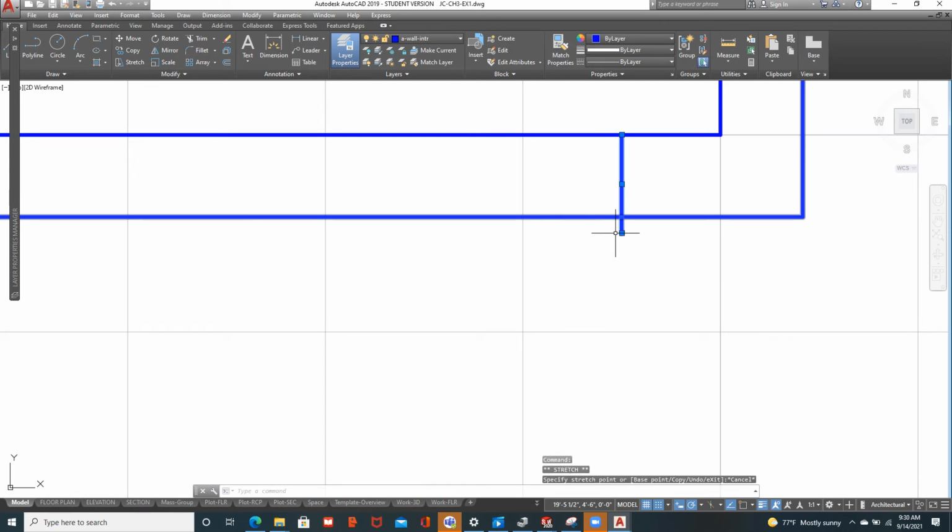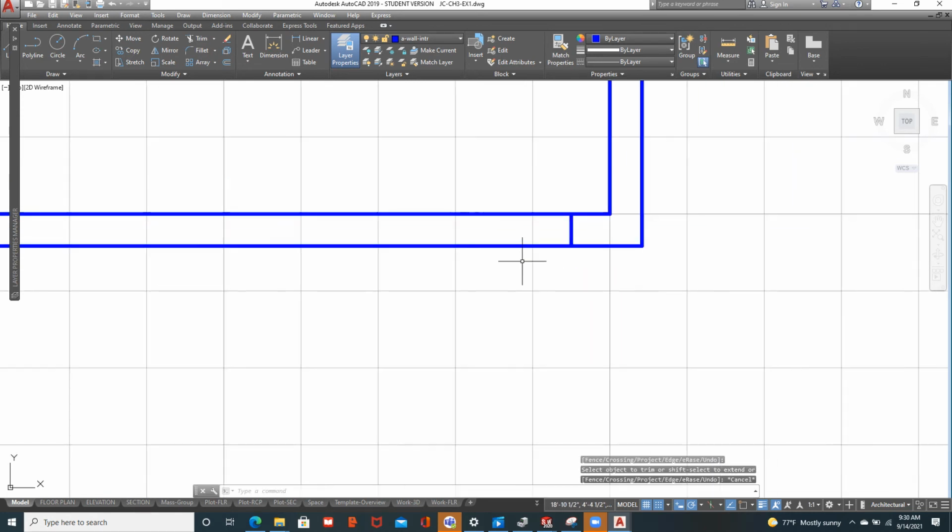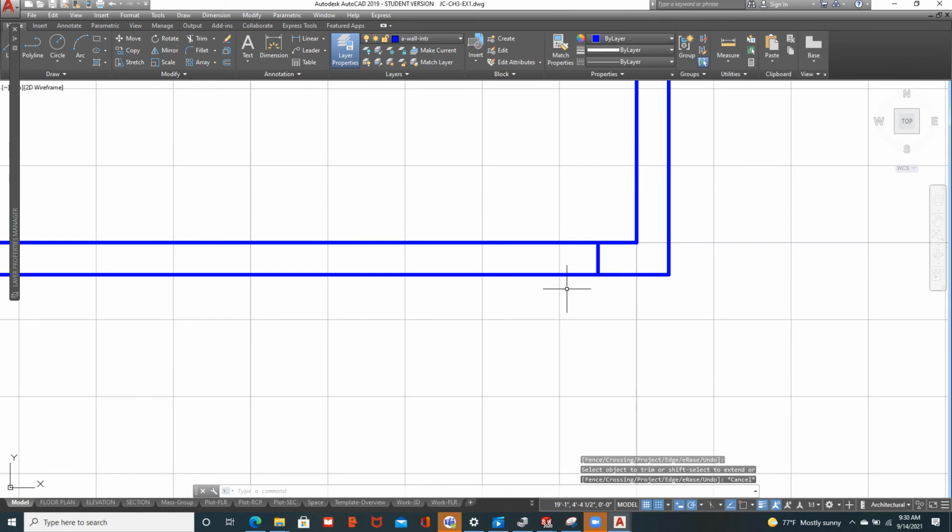Now, if I can't get it to go where I want it to, I can always use trim. So I'll say trim, I'll select this outside edge, hit enter, and then I'll trim that line right there. And I'll hit escape. Next thing I'm going to do is offset this, and it looks to me like I'm just going to offset it 3 feet. It looks like it's a 3-foot door opening.